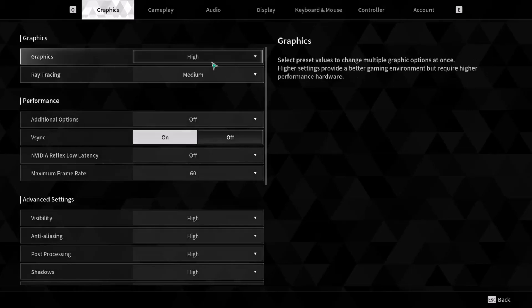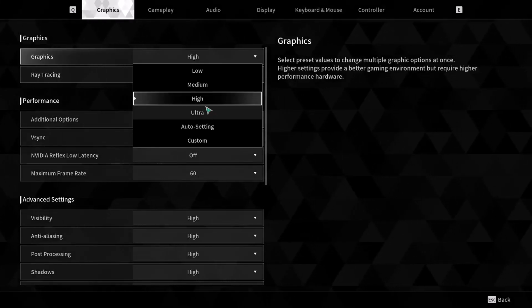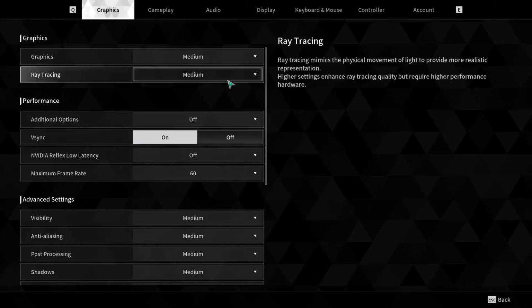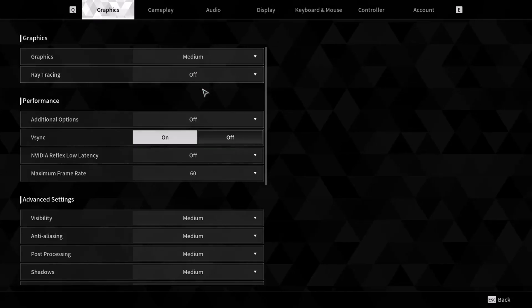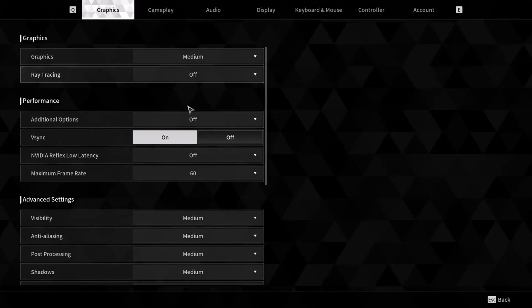Now over here, if graphics is set to ultra, you can set it to high. You can even set it to medium. So I will select medium in my case. Now if the ray tracing is on, you can turn this off. Turning off the ray tracing has worked for many players, so it might work for you.